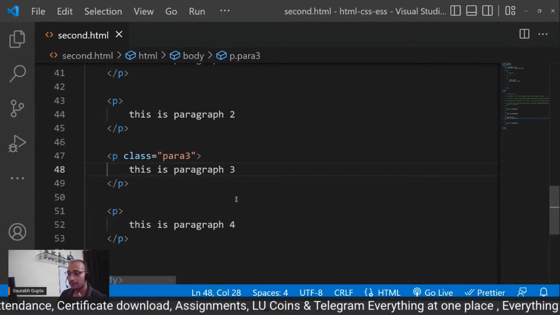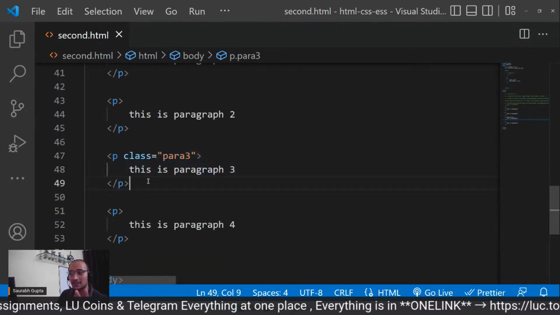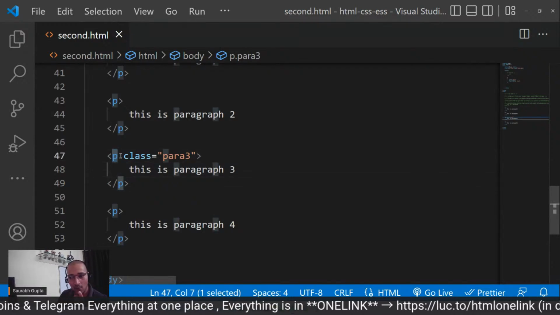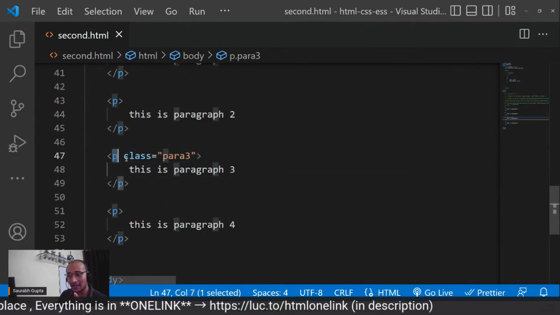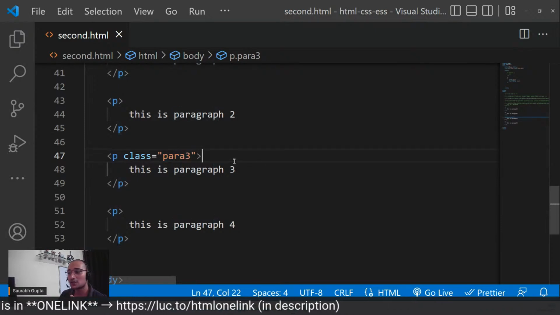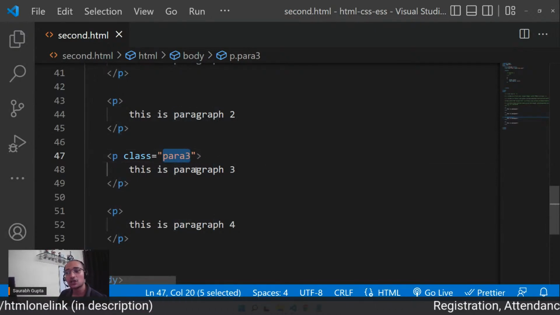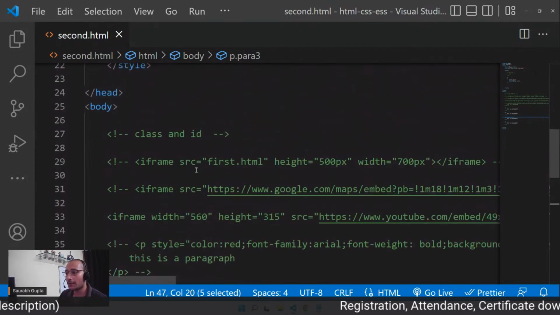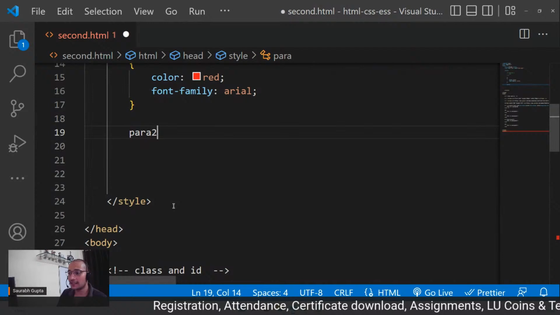So now, guys, you can select this element by using two names, either by its tag name or by its class name. So let's select this element by its class name. That is nothing but para3. So let's see if I can do it. Let's go. I can go here and write now para3.